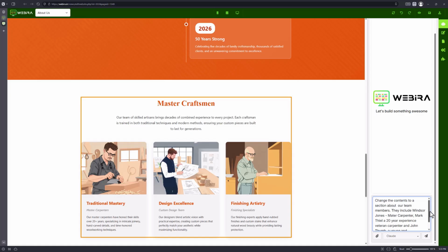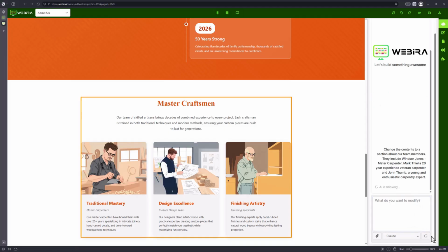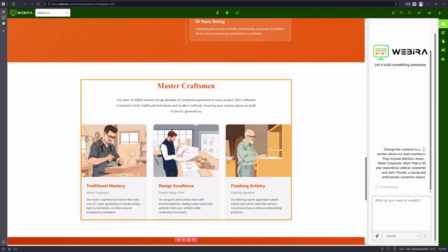They include Winsor Jones, master carpenter, Mark Thiel, a 20-year experience veteran carpenter, and John Thumb, a young and enthusiastic carpentry expert. Now you can choose the model that you want to. We have Claude, which is a pretty good model, and then just click on send. Now you got to wait a few more minutes while Webira figures out what to do with this section. We'll come back in just a few seconds.